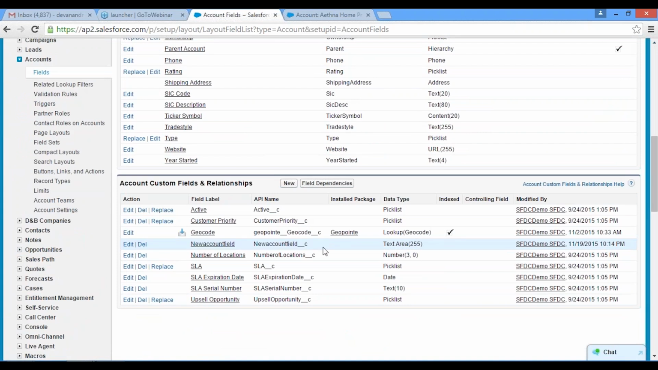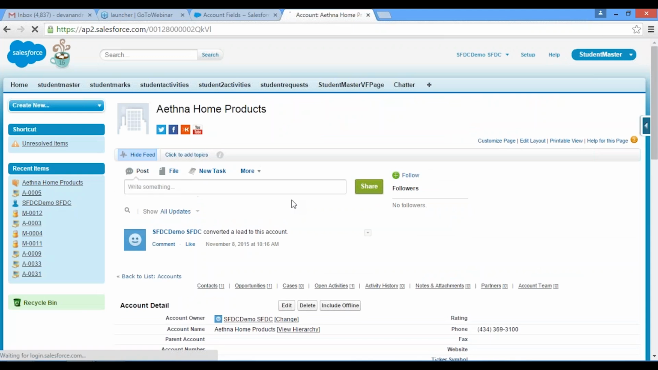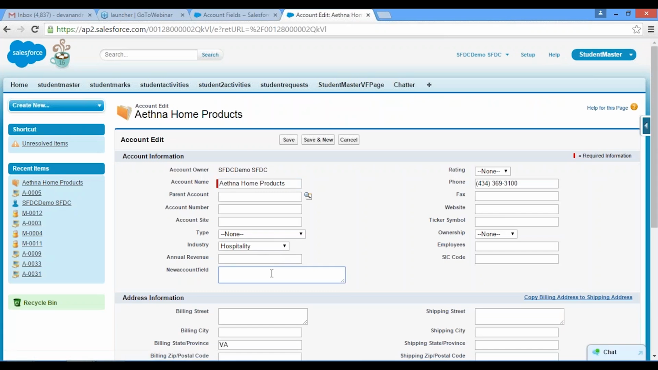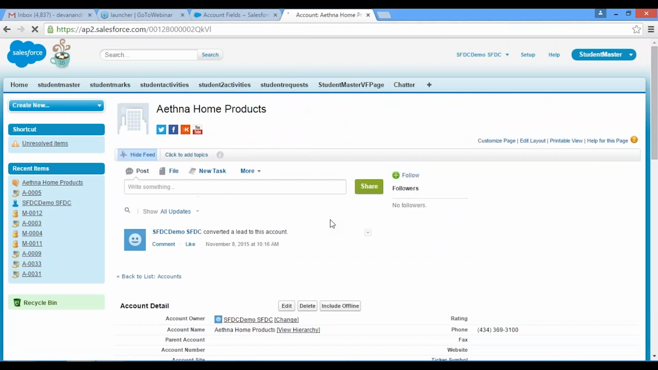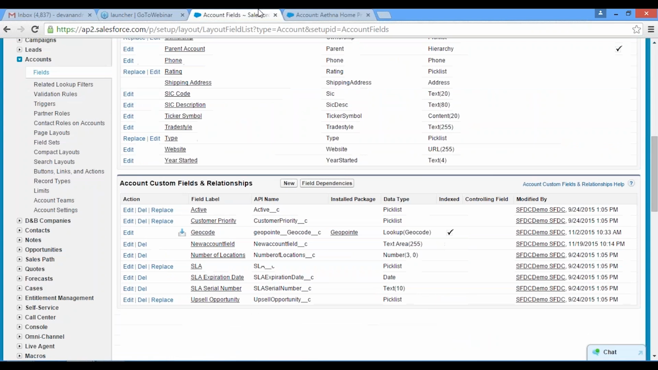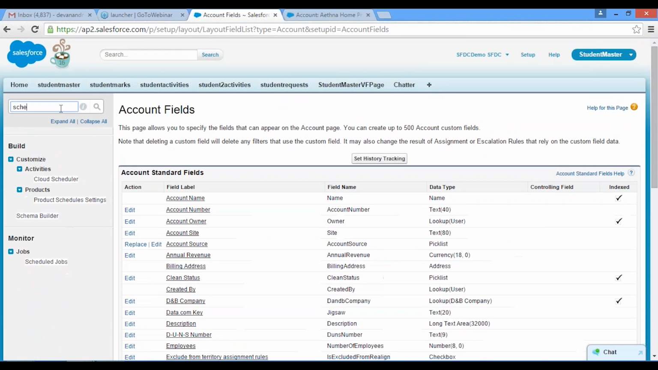Let's see how it displays on the UI. I'm switching to the UI window. I'm clicking refresh, and if you see here, you see the new text, new account field, right? So I can click on edit, and then I'll say this is the new account field I created for the demo. I'll click save, and it's as simple as this, creating a new field.